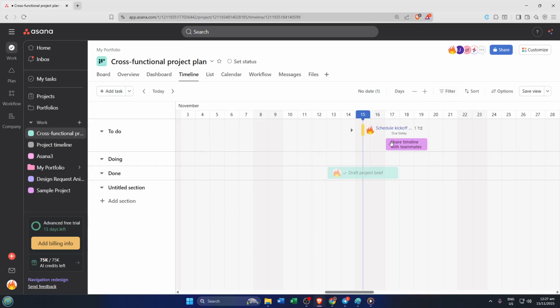If a dependent task is scheduled to start but the previous one isn't finished, you'll see it appear with a red outline. This immediate visual cue helps you spot blockers fast, so you can address them before they become real problems.